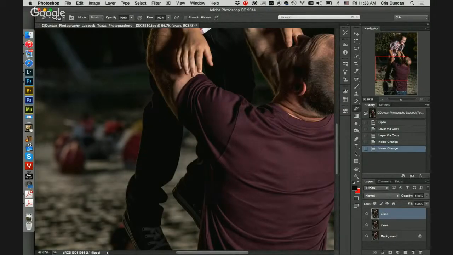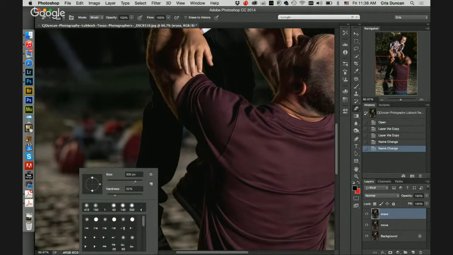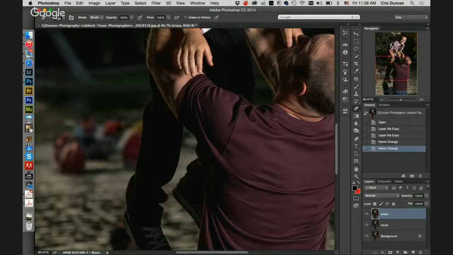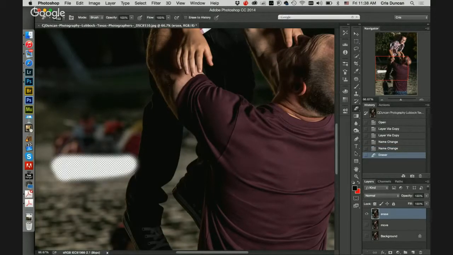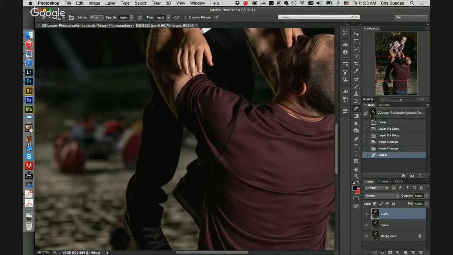I want to select my eraser tool and cover a smaller area. I'm going to start with the soft edge, my hardness down. I'm going to erase a little bit of this red, getting as close to his pants as I can. You can't see it erased because that move layer is underneath it. If I turn off these layers, you can tell that I erased it. But if I turn the layers back on, you can't because the layer is underneath.